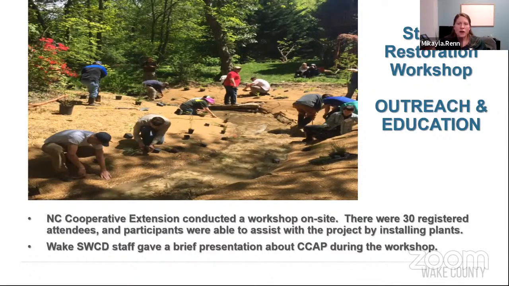This project did have an outreach and education component to it. We actually partnered with North Carolina Cooperative Extension to conduct a stream restoration workshop on site. 30 individuals registered for the workshop, and they were able to assist the project by installing plants along the stream bank. This type of workshop is a win-win for both the landowner and workshop attendees, because the workshop attendees installing the plants remove the cost of labor for that portion of the project. And the workshop attendees gain experience installing the plants and seeing how a project like this works.